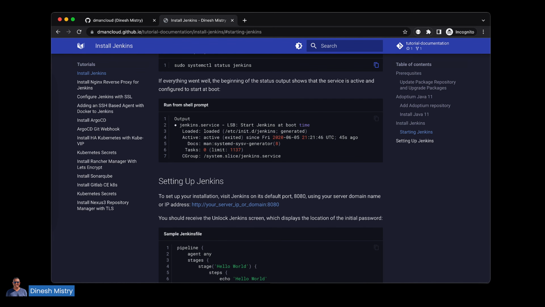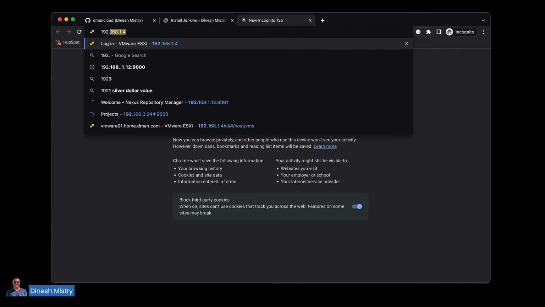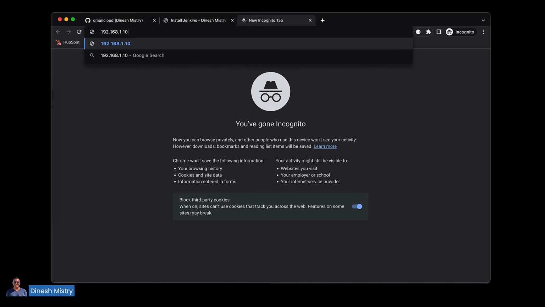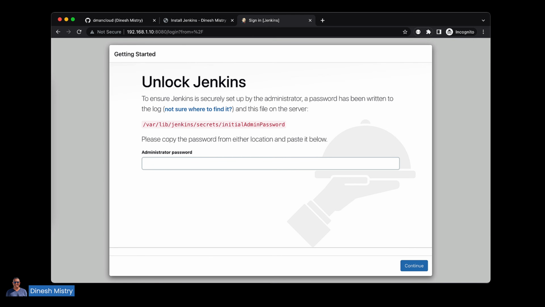Now, by default, Jenkins will install and run on port 8080. So in order to access your version of Jenkins that's been installed, you'll need to open up a browser and visit port 8080. So in this case, we'll go to my IP address, which is .10 on port 8080. And we can see here that Jenkins has now been installed.